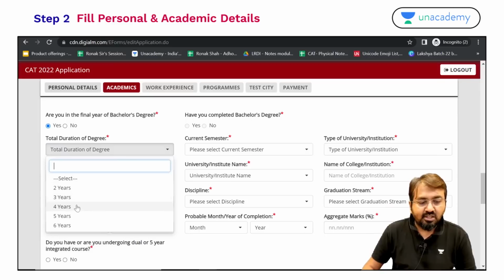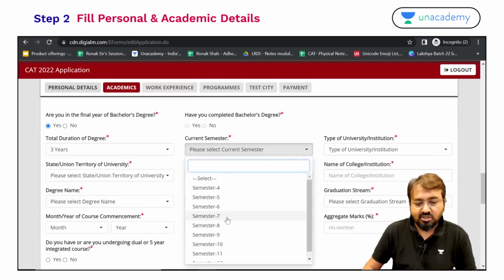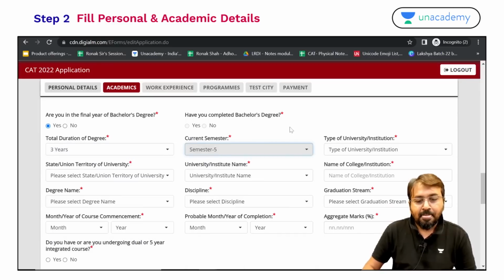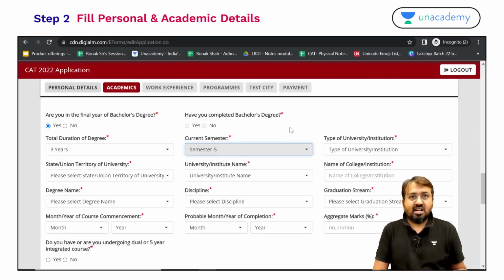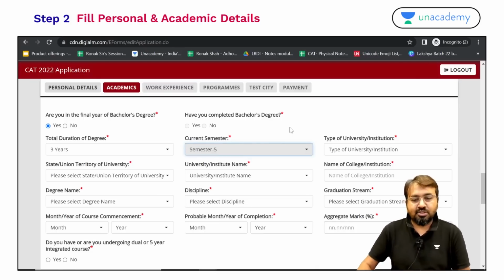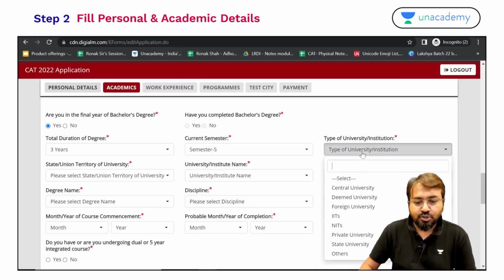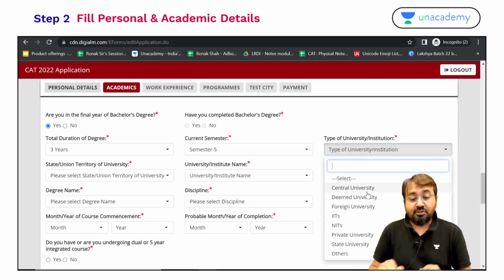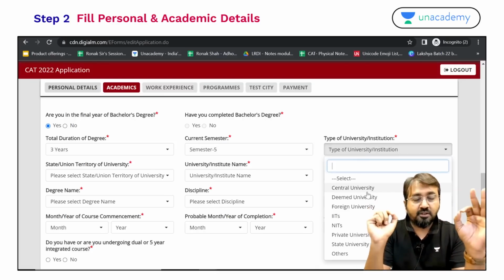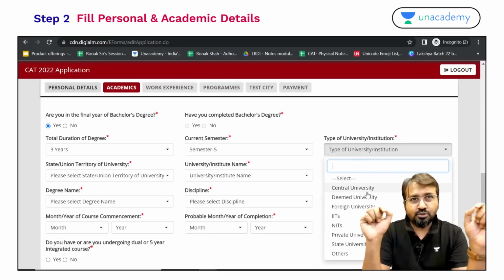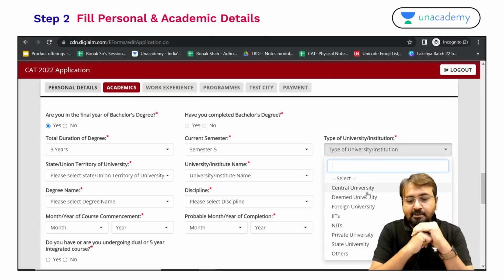So if it's a 3-year course, I'll mention 3 years, and for current semester, I'll mention 5th semester. Even if your 4 semesters are completed and the 5th semester is about to begin, you can mention 5th semester. Then type of university or institution, so you can mention that. Now here is the confusion. Most students have some confusion here, so let me clarify that.